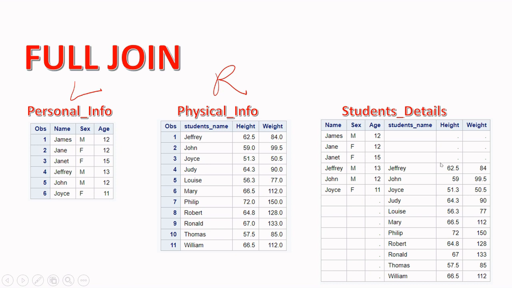If you see in table B, we don't have any information for James, Jane and Janet. Still these three have been printed. But if you see in table A, that is the left table, we don't have any information for Judy, Louis, Mary, Philip, Robert, Ronald, Thomas and William, but still these have all been printed. One more thing, here we have also printed student names from table B just for clarity. If you want, you can just omit that.